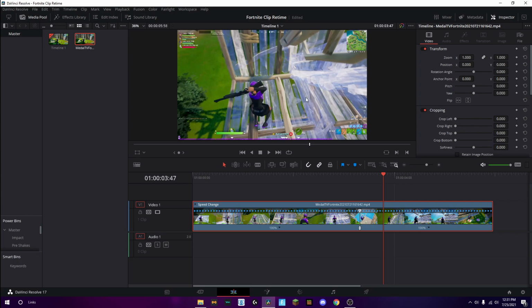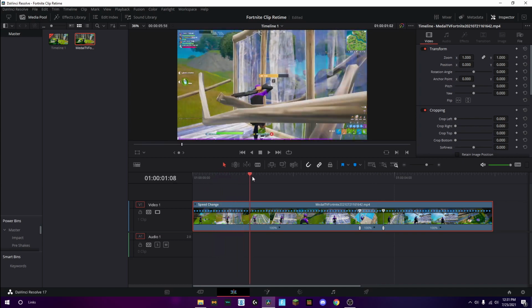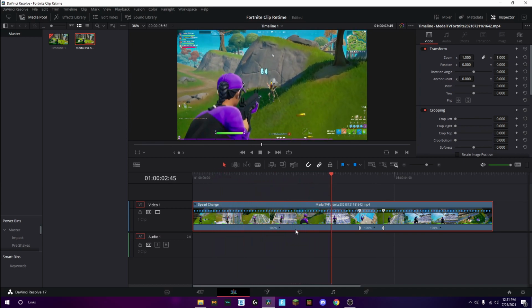you can see this and this part as well. So we're going to click this and add a speed point. Now this is two different sections. So basically this is one whole section. All of this is still 100% speed.